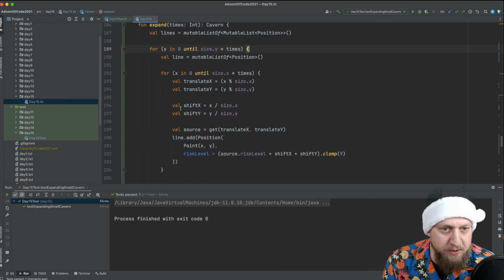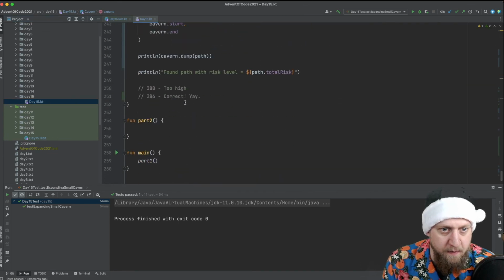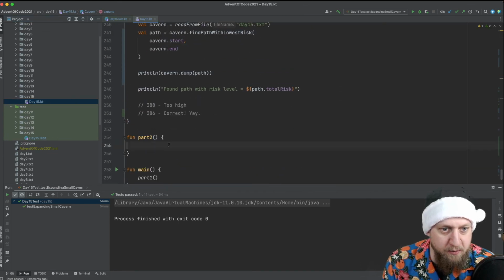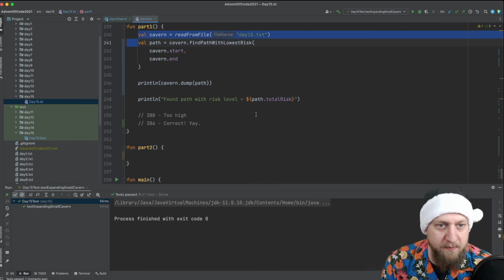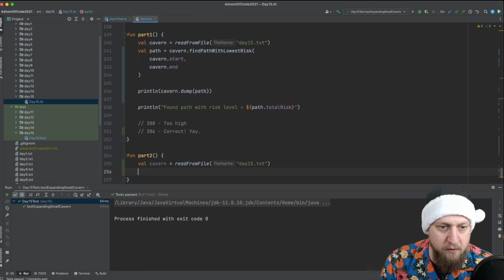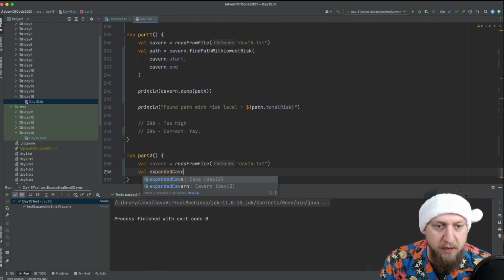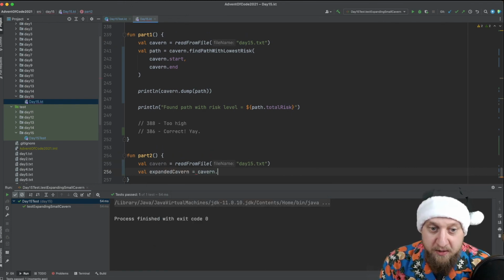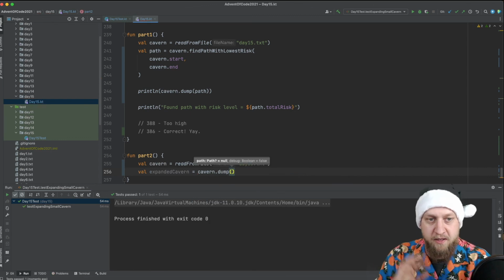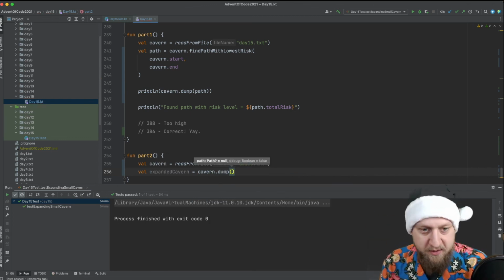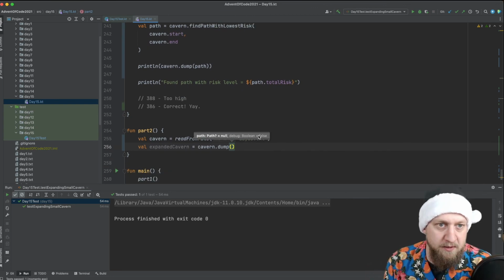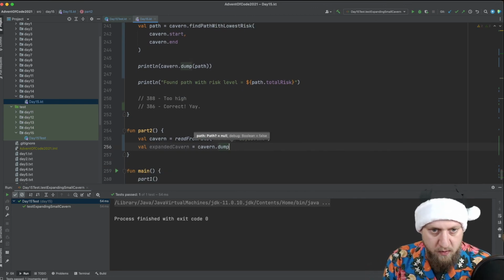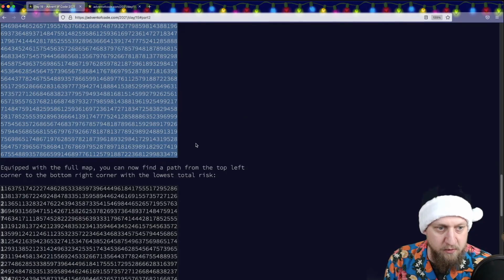Now the big question is, is our algorithm still good enough for the expanded version? And I think it does, because we did not go with the brute force, like going all the directions possible. We visit every point only once, and that still looks good.